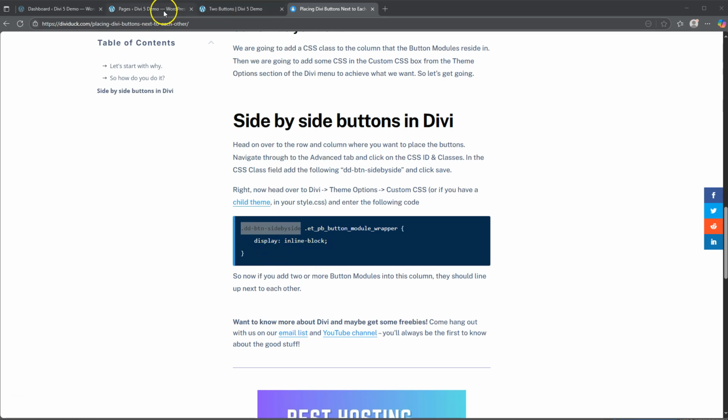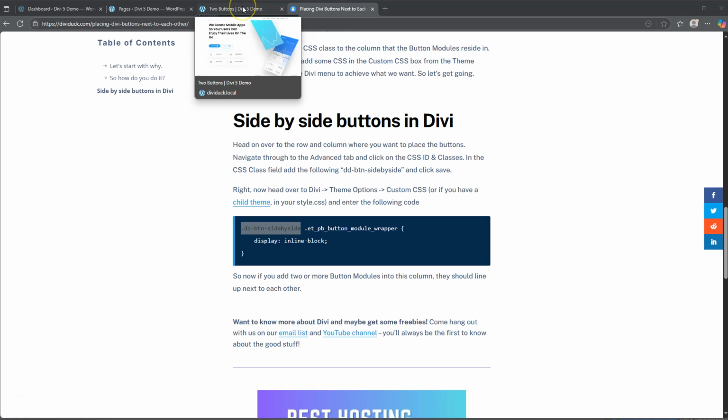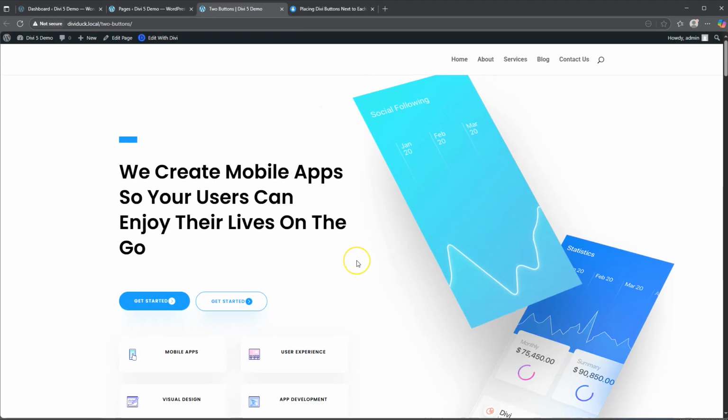Today we're going to do it though using Divi 5. And the effect that we're going to go for is the same kind of look and feel as what we did in Divi 4, but we're going to get it done using Divi 5 without using any code. You can make it even more fancy if you do add a little bit of code, but we're going to do it without any code.